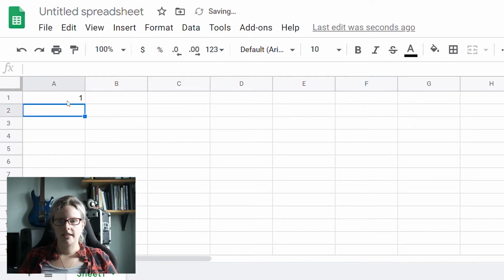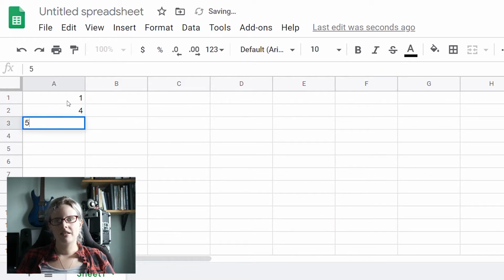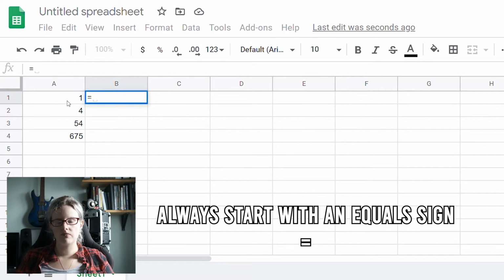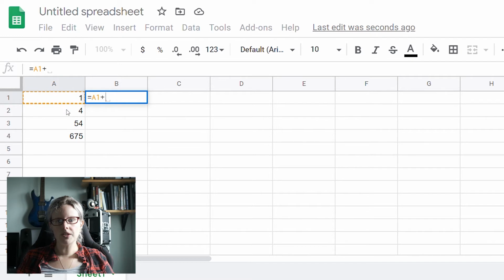Spreadsheets are like calculators. You shouldn't be working out the answer and typing the answer in. The spreadsheet should be doing all the maths for you. You have to use formulas and functions, and you always start these with an equal sign. That is really important. The equal sign lets the computer know that the computer has to work out the answer.